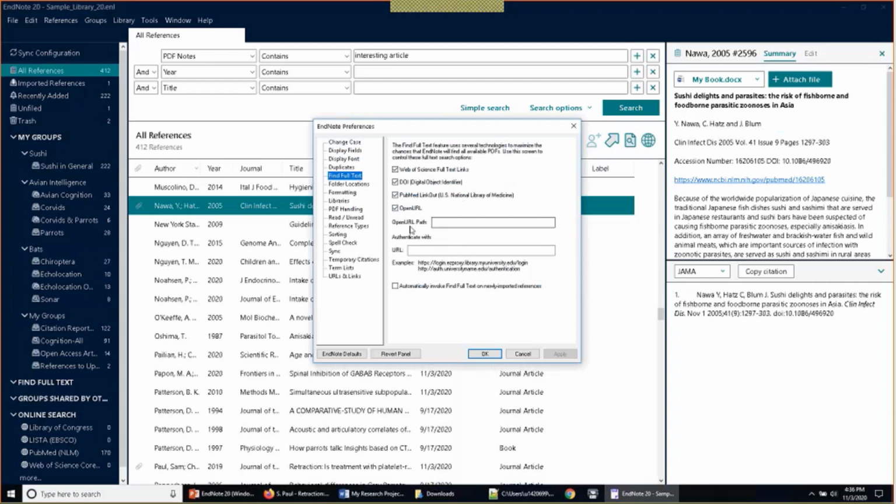But if you were at an organization that has an OpenURL server, you would be given something that looks like a web address to type into the OpenURL path field. That can help expand what EndNote can connect to when performing a Find Full Text search, possibly improving your success rate. In addition to that, there's also the Authenticate with URL field. This is primarily used by larger institutions like universities. There's a couple of examples of what this authentication address would look like.